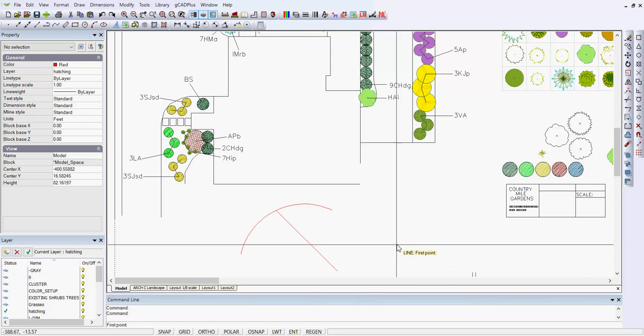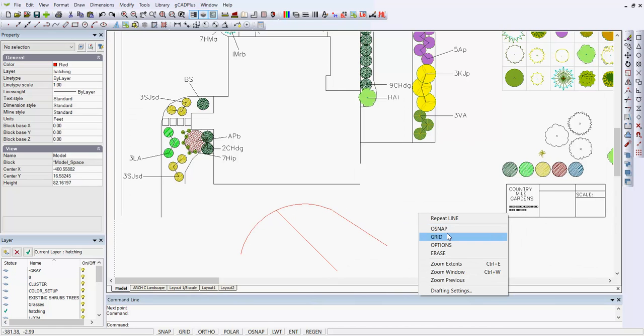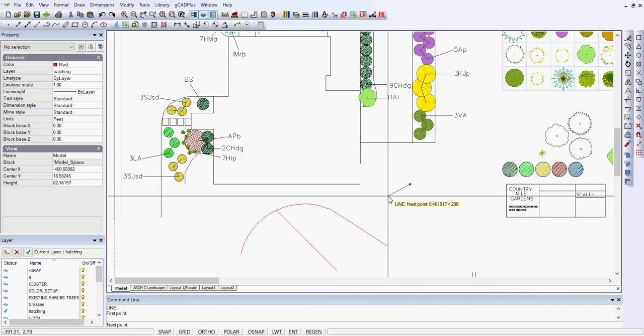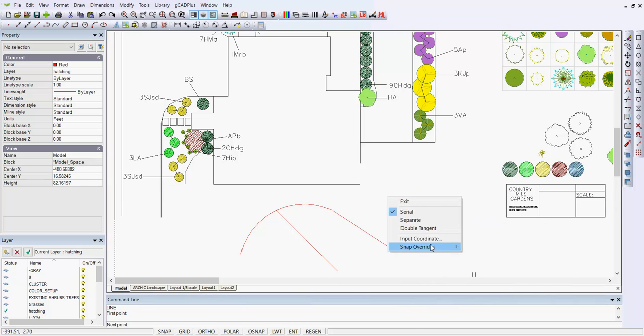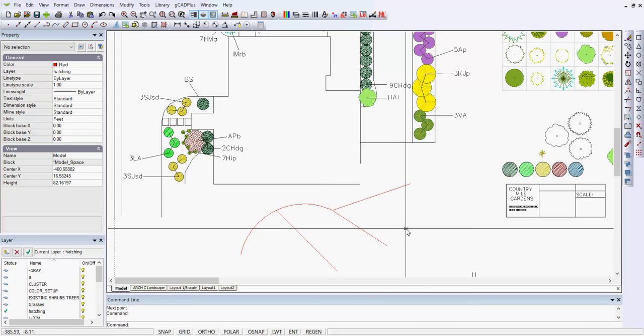So let's do our line again. If I want to find that end point, I come over here and go End, or repeat line here, right click in the middle of my command, Snap Overrides, and I can go End Point there, and I find that works equally well.